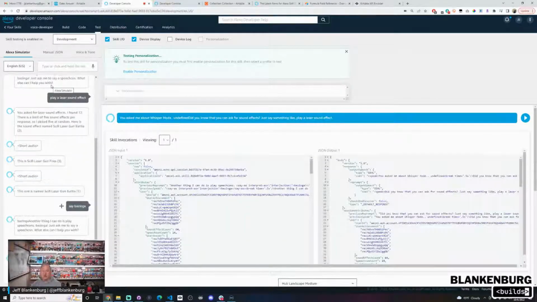You asked me about whisper mode. What? Undefined. Did you know that you can ask for sound effects? Just say something like, play laser sound effect.